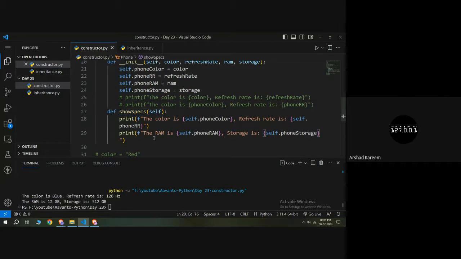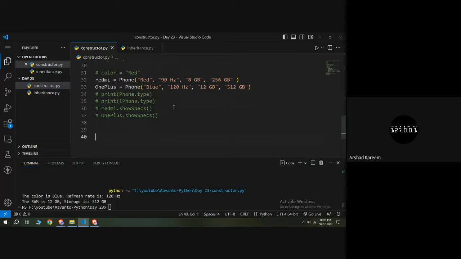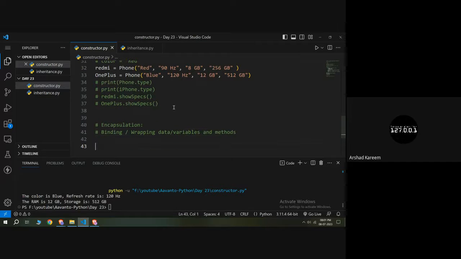So encapsulation is a concept in object-oriented programming, which means binding data and methods, or else you can say binding variables and methods together. It is called encapsulation. Let me write that definition. So encapsulation is nothing but binding or wrapping data or variables, both are same, and methods. So it is called encapsulation.